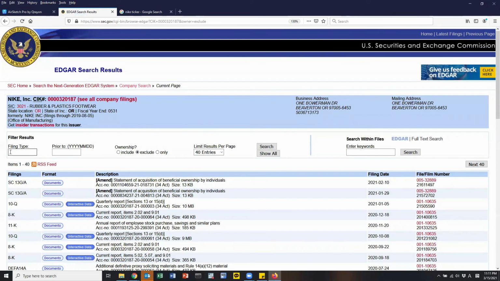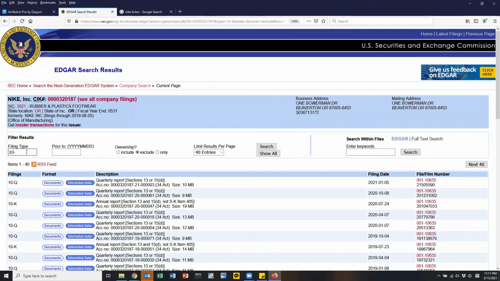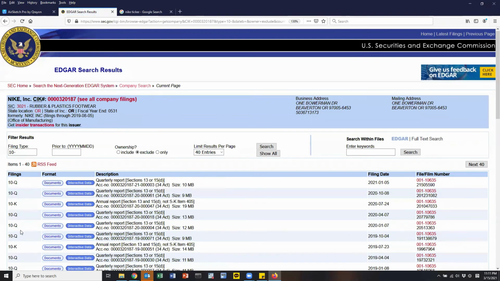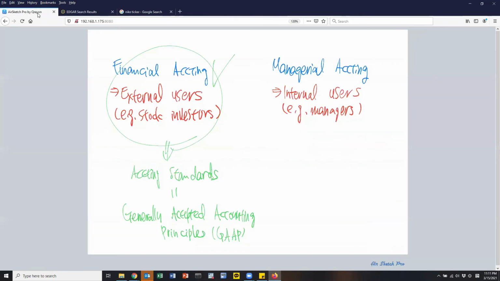Okay, then in filing types, type in 10Ks or 10Qs, or just let's type 10-. Then you can see that only filings of 10Qs and 10Ks are left out, meaning previously there were all sorts of different types, but now we have 10Ks and 10Qs. Then what are 10Ks and 10Qs?